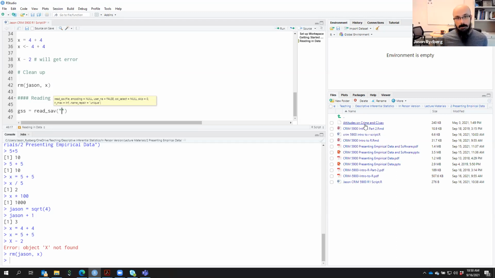So like C://program files/person/stats/data. Nobody wants to write all that stuff. Do the set working directory and find that folder with the data. So here I'm going to write in literally attitudes on crime and CJ .sav. Now note, this is what my file is named, literally attitudes on crime and CJ .sav.